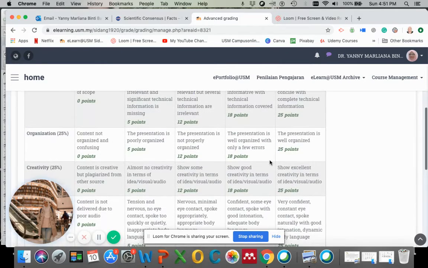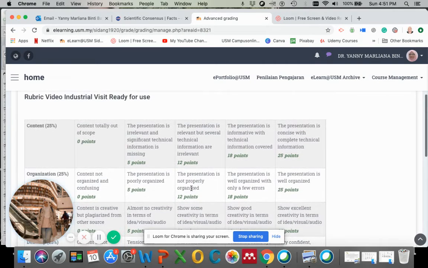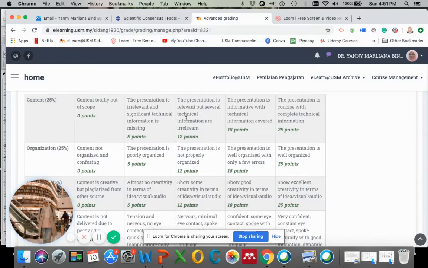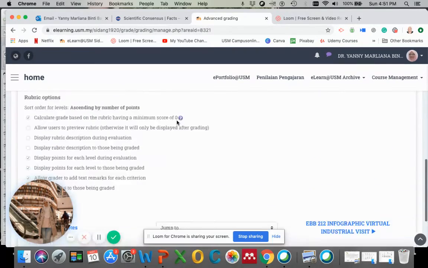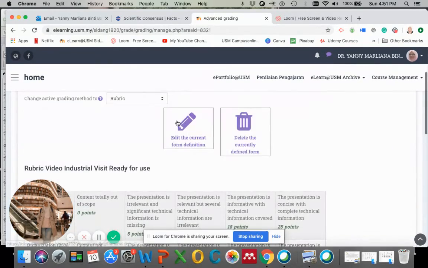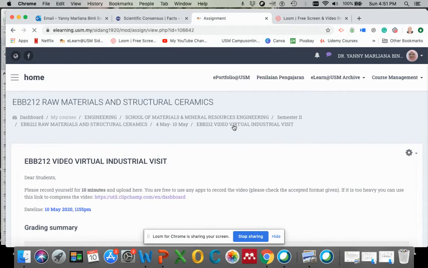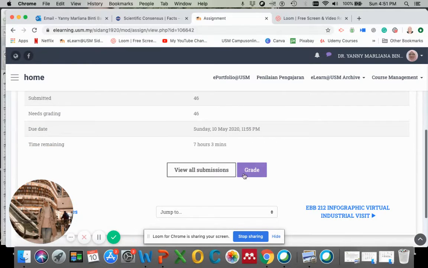Okay, so this is how it will look like. So it is totally different from marking guide. It's more organized, but the only drawback of using rubric is the points given is fixed to 1 point for each level. Otherwise it is fantastic. Right, so let's try to see how it will look like. Okay, so you can go to grade.